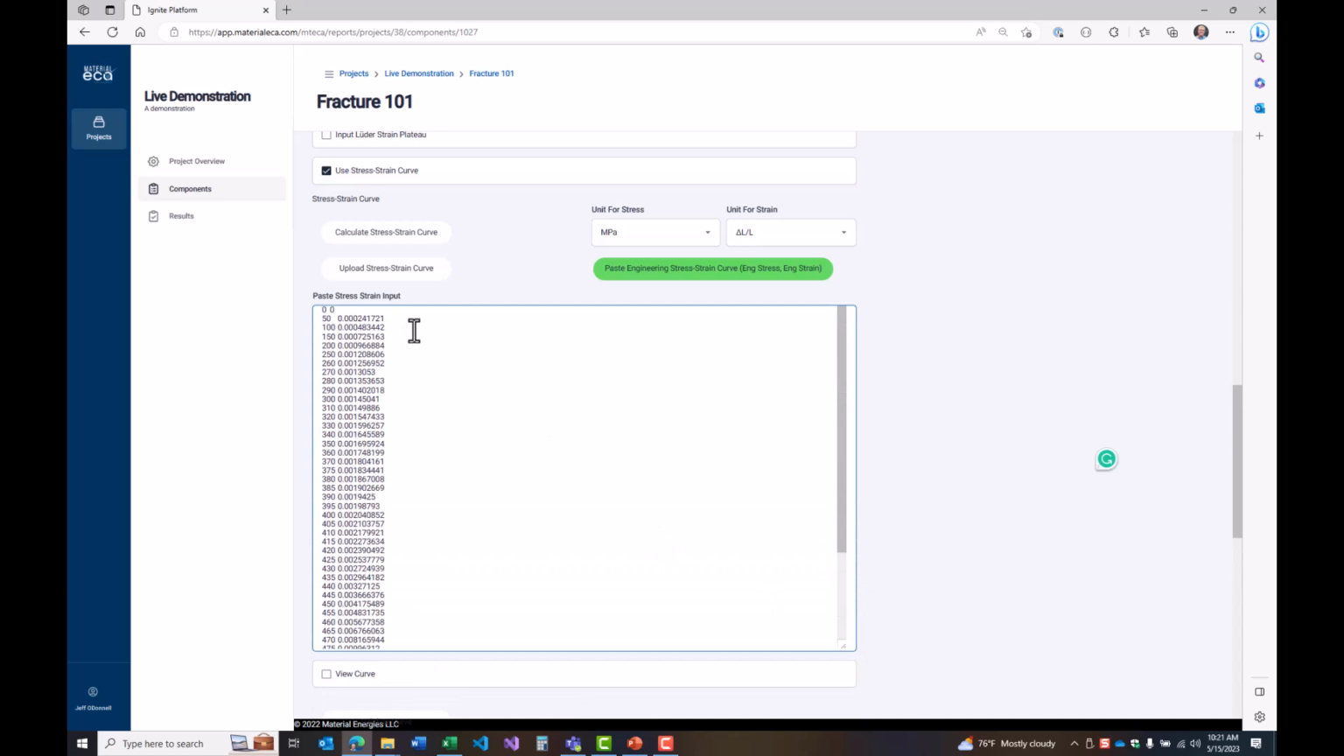What's important to know is when you input the stress strain curve values, first off, these are the engineering stress strain values. The first point must be 0, 0. So 0 stress, 0 strain. The stress values on the left, the strain values on the right. We're using units for stress of megapascal and units of strain dL over L. The stress values must not incrementally decrease. They're allowed to remain the same, so you can include a Lüders plateau. The strain values must incrementally increase.